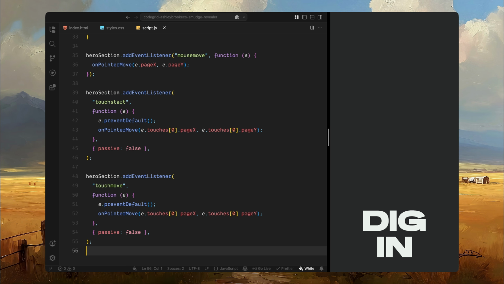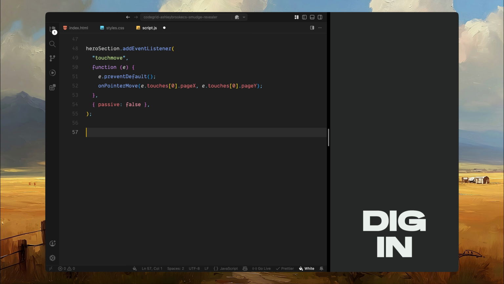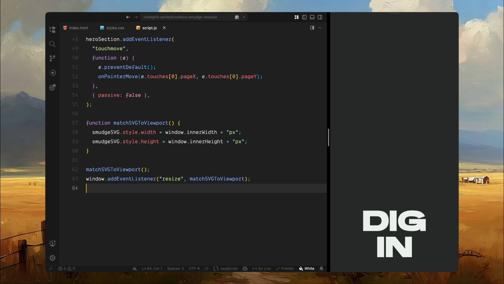Remember, the circles we stamp into the mask use pixel coordinates based on where the cursor is on screen. If the SVG is a different size than the viewport, those coordinates won't line up and the reveal will appear in the wrong spot. So we write a small function that sets the SVG's width and height to match the window dimensions. We call it once right away so it's correct on load, and then again on every resize so it stays in sync if the user changes their browser window.